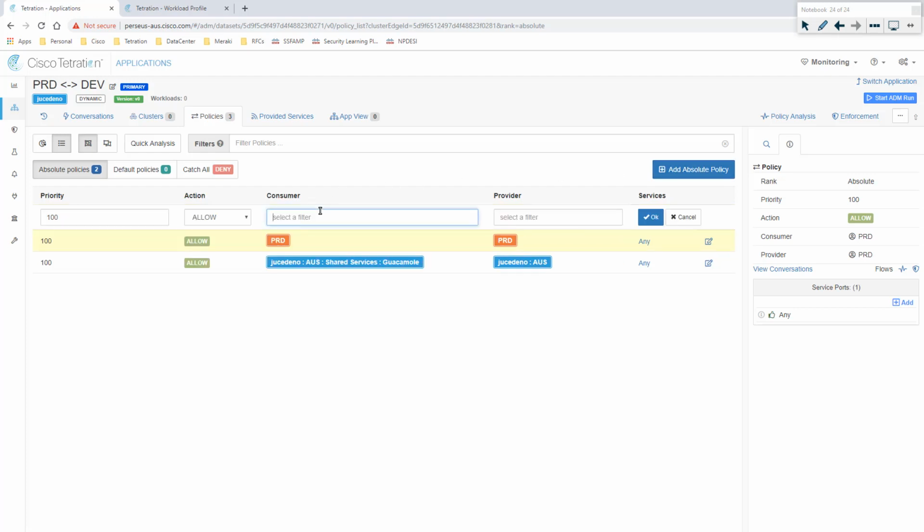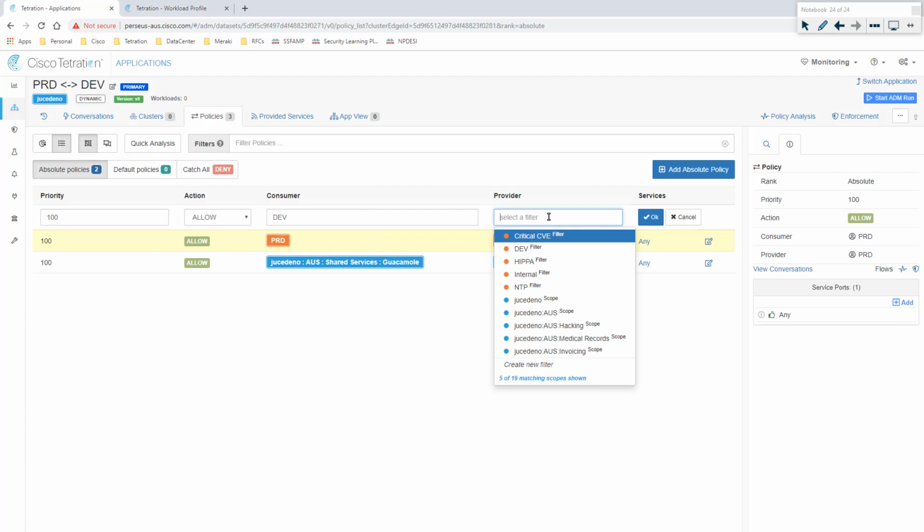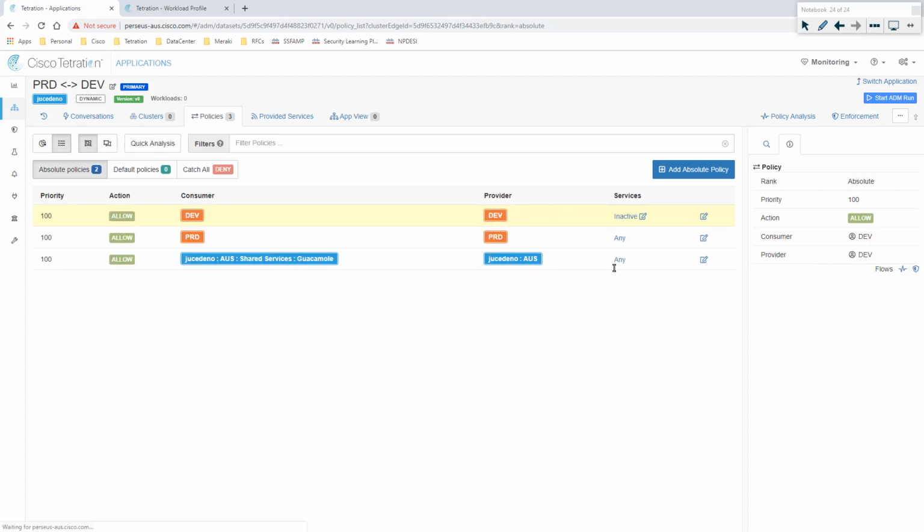What we'll also do is we'll create the same exact policy, except this time we're going to say development. Now keep in mind that Tetration is a whitelist. So the way that whitelisting works is that we are only going to allow the traffic that we want. Everything else, the catch-all here, is going to be deny. So in this case, this policy reads as follows. Development can only talk to development. Production can only talk to production.